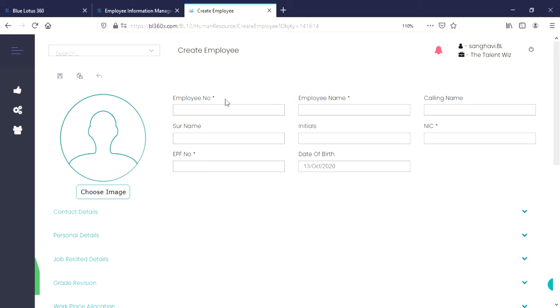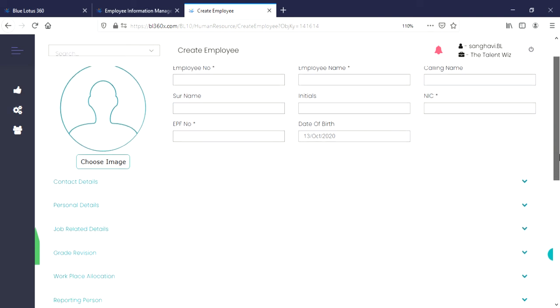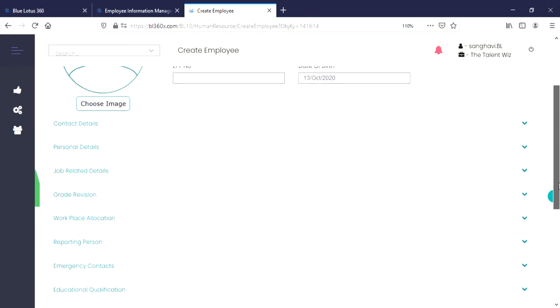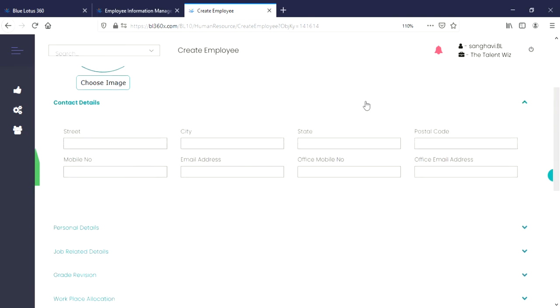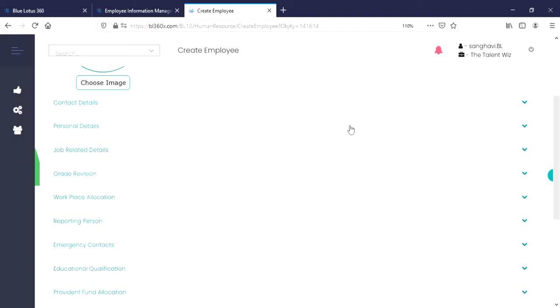Information such as the employee number, employee name, calling name, surname, initials, NIC number, EPF number, and the date of birth is mandatory to be entered. You can also choose an image of the employee to easily identify them. Next, additional information can also be entered, such as the contact details. Next, personal details.